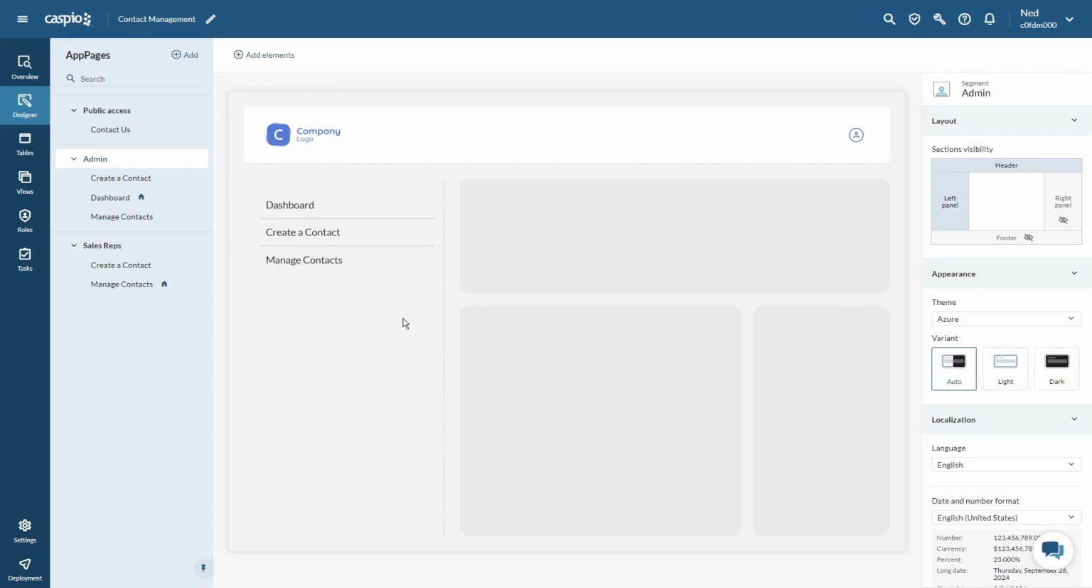As mentioned before, each app page created inside that particular segment will inherit the same design. However, each segment of your application can have its own unique design. So while the admin users can have the navigation menu on the side, you could decide to keep the navigation menu on the top for your sales reps. How you design each of your application segments is entirely up to you.